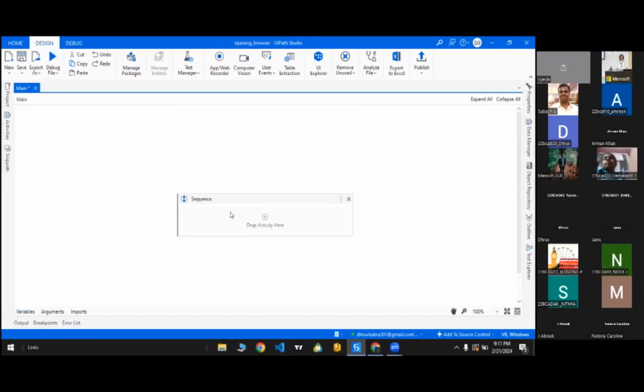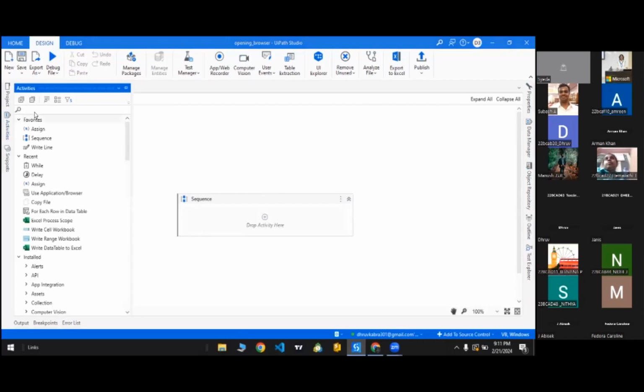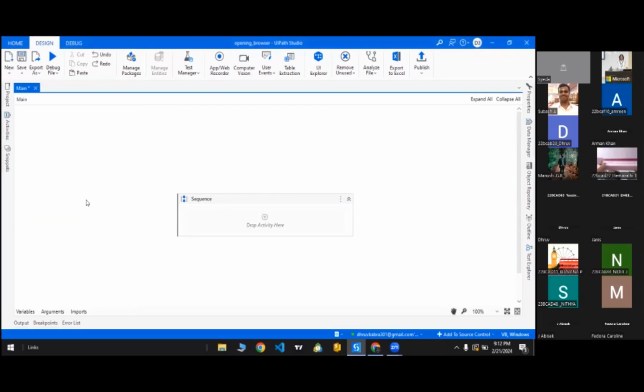Subhash, don't get confused. I have removed everything. I'll click in the left. You have clicked. Hello, Subhash, Dhruv, sorry to disturb. I'm getting stuck in one thing. After opening the while, when I'm trying to drop an activity, which activity am I supposed to drop inside?